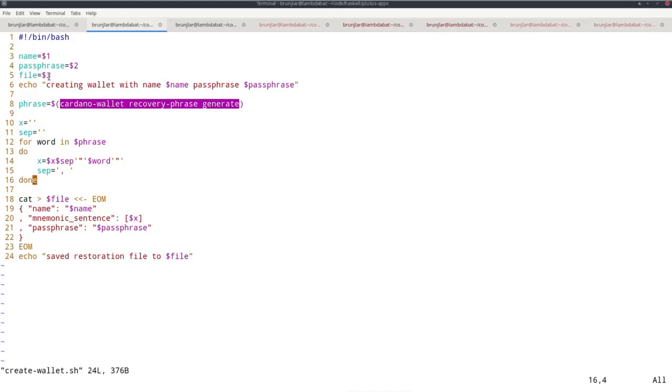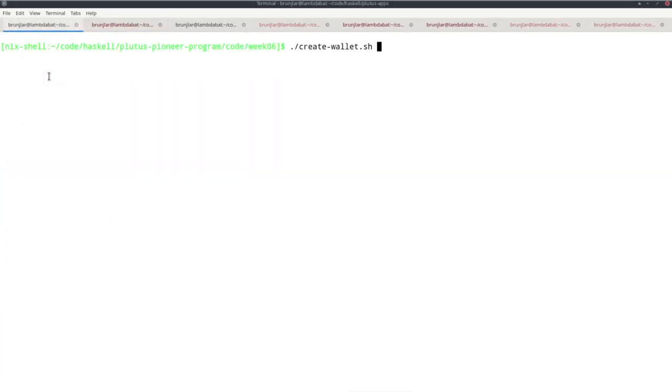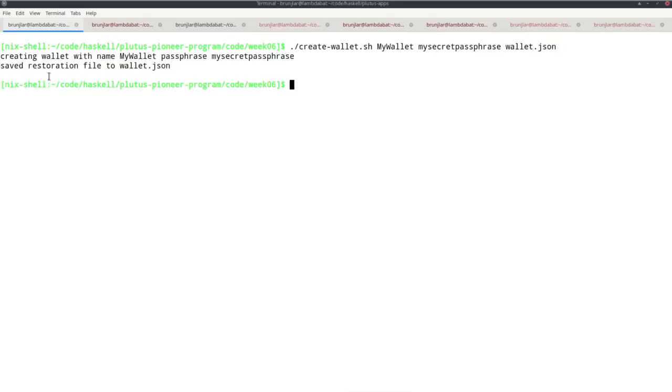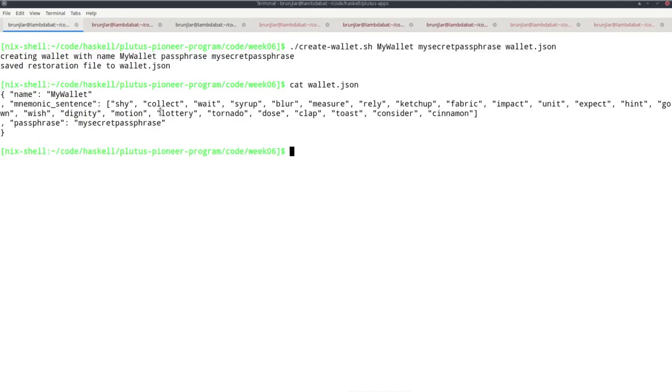Let's try this out. Let's call it my wallet. Passphrase, my secret passphrase. And the file, let's call it wallet.json. And now we can look at this generated file. And here is this passphrase, or the, sorry, not the passphrase. The passphrase is my secret passphrase.